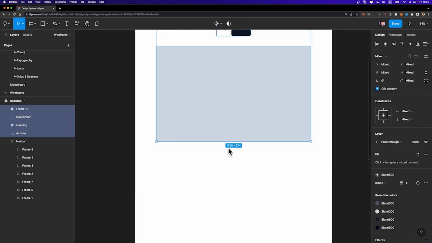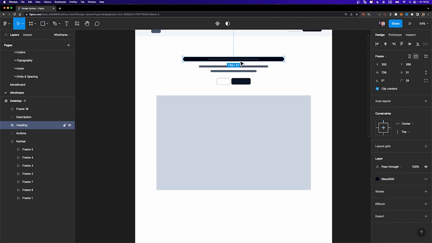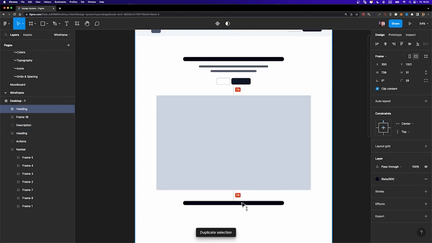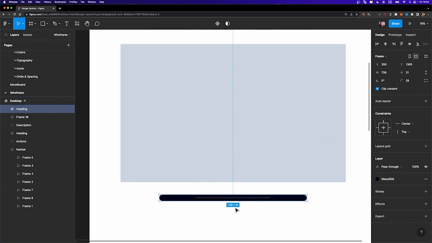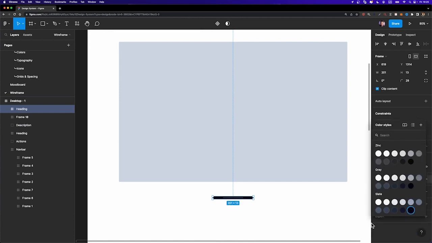So here we need to have a very small text. I'm going to select this heading frame, duplicate it, move it down like this, make it a bit smaller like that. And it shouldn't be that dark, so I'm going to change it to slate 500 maybe. And I'm going to rename it to title.